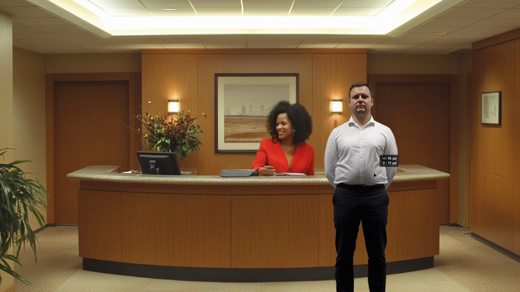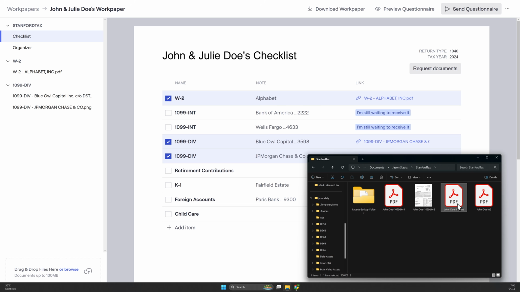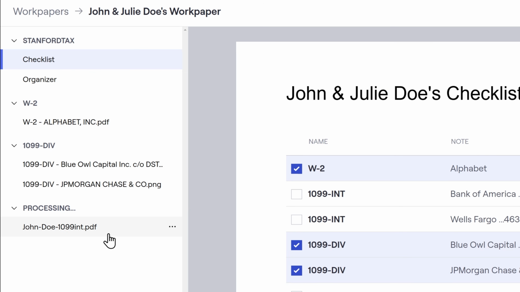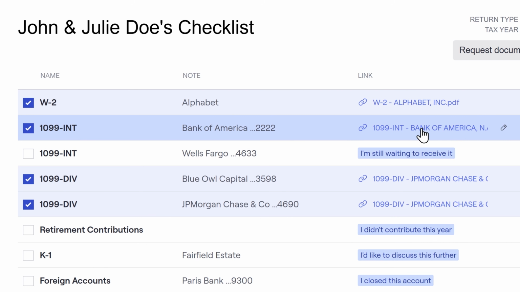Hello, I'm a tax client and my name is John. Got that 1099 interest. We're gonna drag that right onto here and boom, look at that. It auto-identifies what the doc is and checks it off the list. You thought this was a static PDF workpaper? Think again. Remember the special powers? Is that what I called it, or was it superpowers?